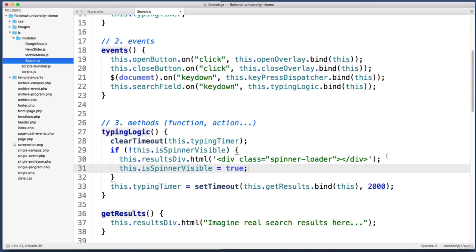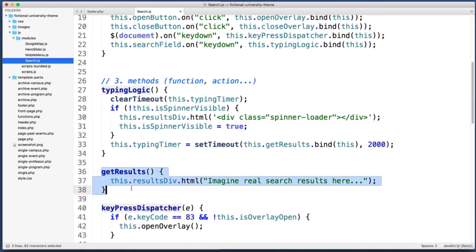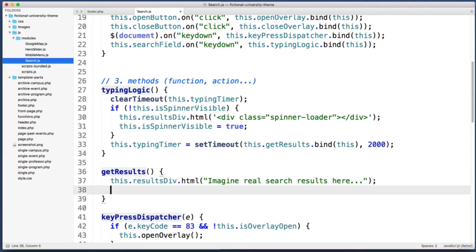Okay, now before we save this, remember that this getResults function is what's going to hide the spinner once it's ready. And it's going to override the div with this little bit of text. So in other words, as soon as this line of code runs, then the spinner will no longer be visible. So right after this line of code, let's just say this dot isSpinnerVisible and set it to false. Okay, so this way we are managing that property so we can truly trust its value in this if statement.